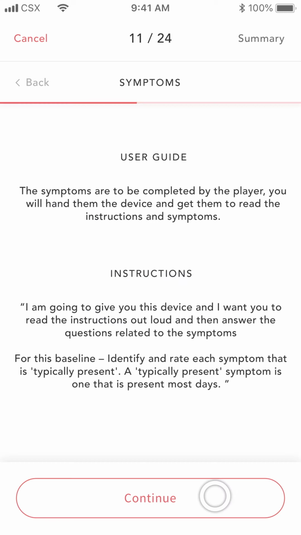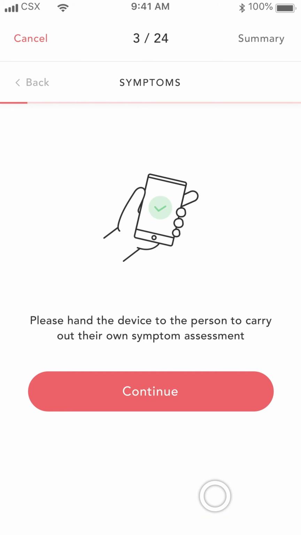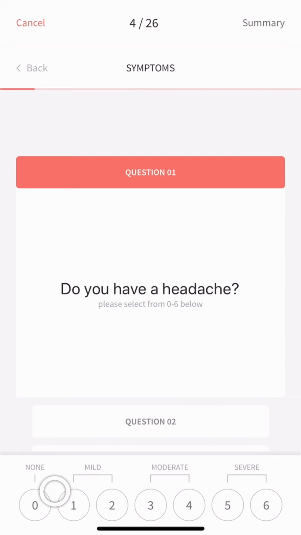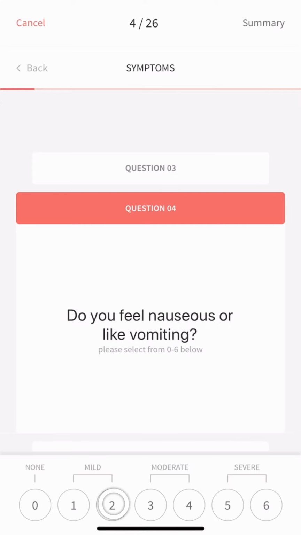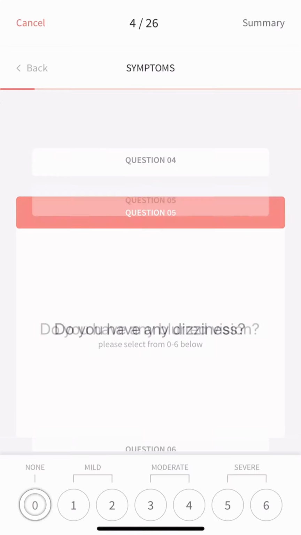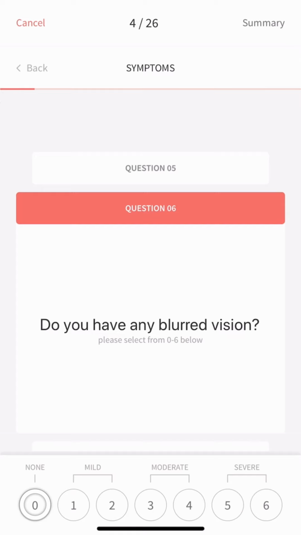Every stage of an assessment has clear instructions for both the assessor to properly conduct the assessment and instructions to be read to the player. For the symptoms section of the assessment, you must hand the device to the player to answer the questions. The player will need to answer each question by selecting the score at the bottom of the screen.